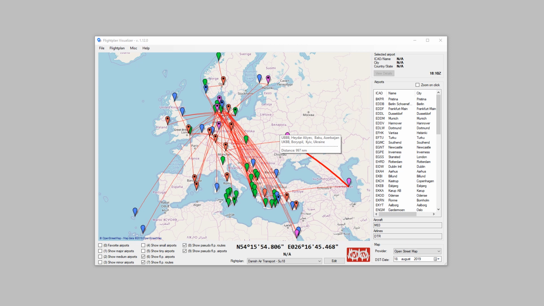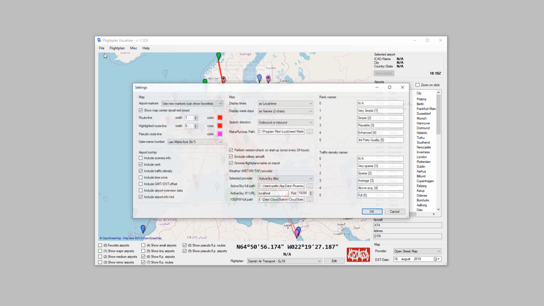From version 12, Flightplan Visualizer will automatically look for updates for the program. Of course, you will not be able to see this function in use before version 1.13 will be released. If you don't want it to automatically look for these updates, you can go into Settings. And here you have this checkbox where you can disable it. It will only check one time every 24 hours. It will do that when you start the program.